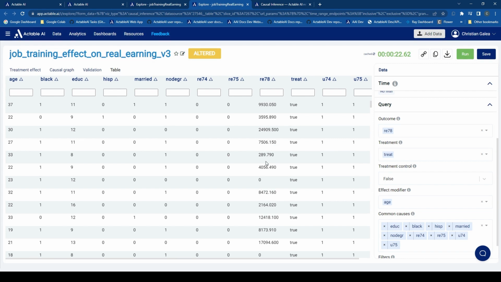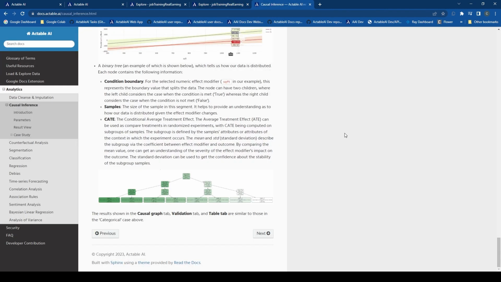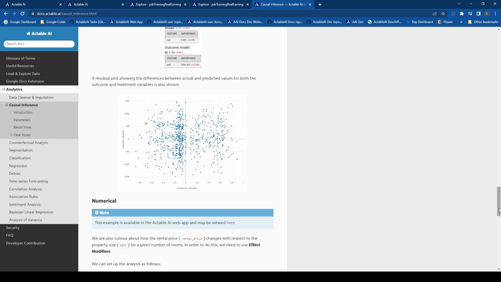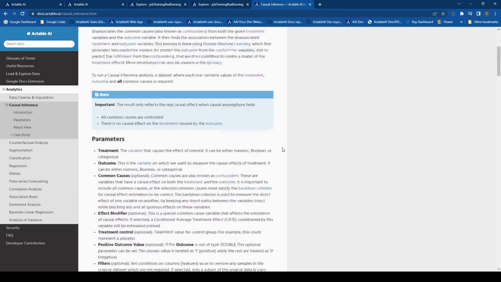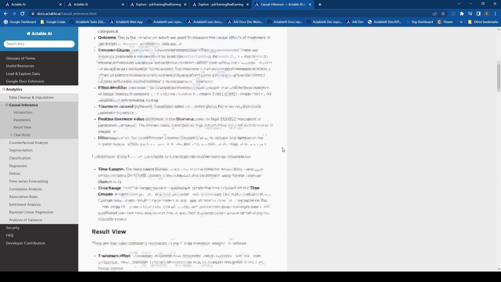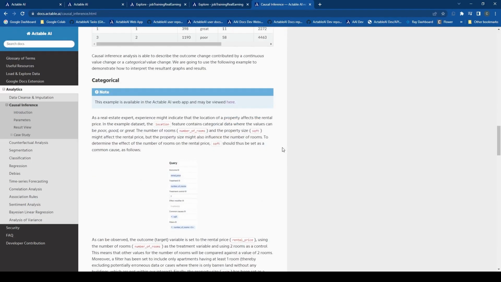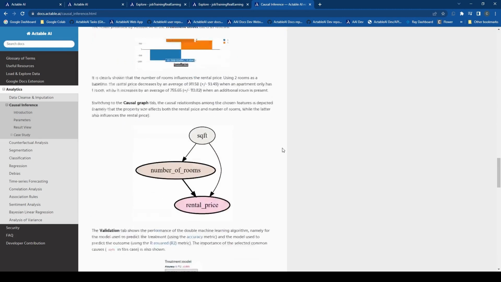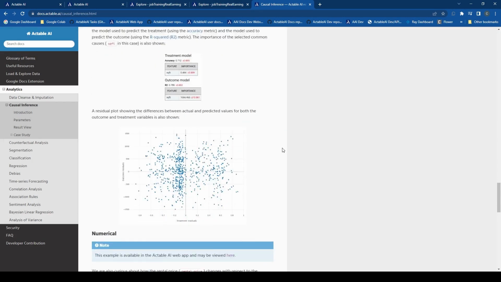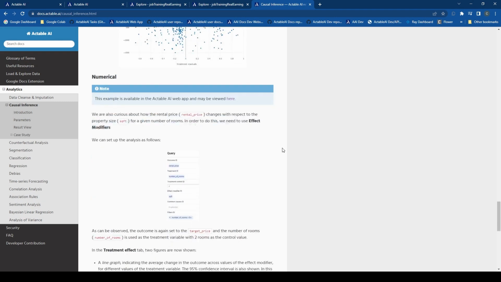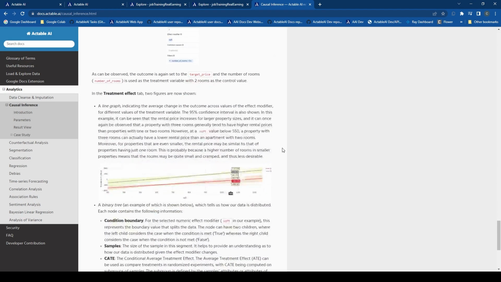All of this is documented in our website, docs.actable.ai, where you can see a description of what is causal inference, why it's important, how it's done, the parameters that can be chosen in the app, and how to interpret the results using an example case study. Okay, so this is very useful if you want to learn more about causal inference and how to use the Actable AI app. That's it for now.